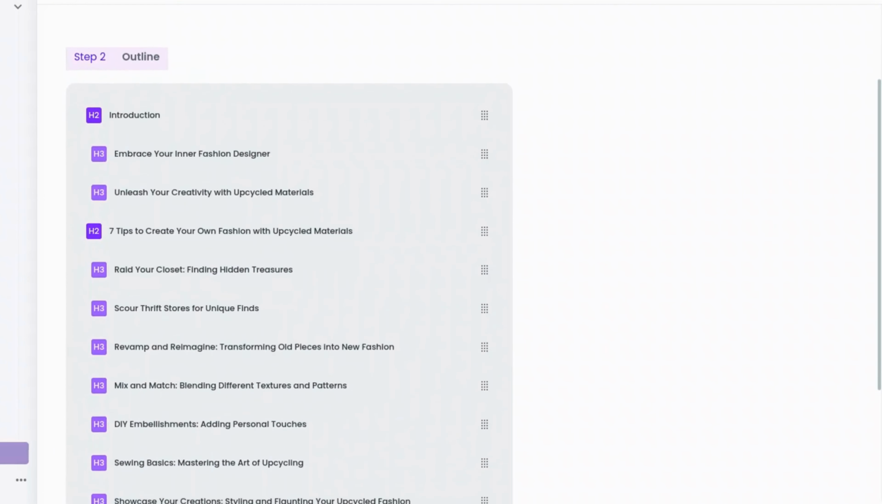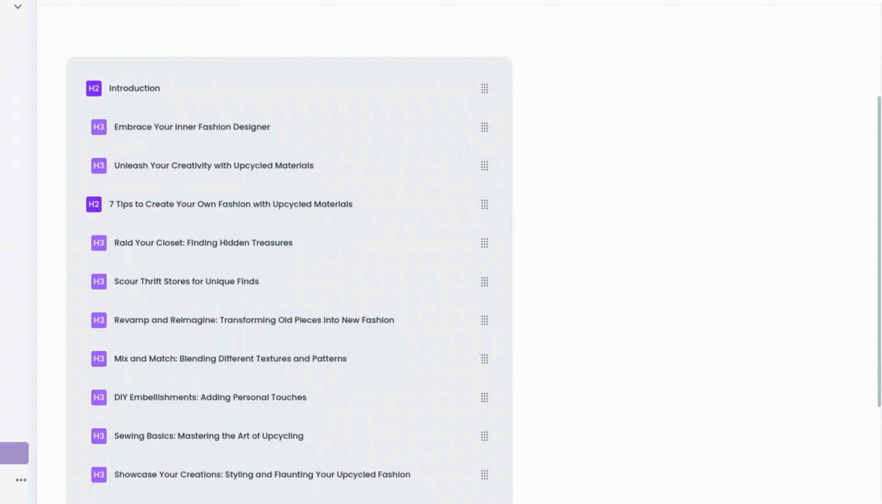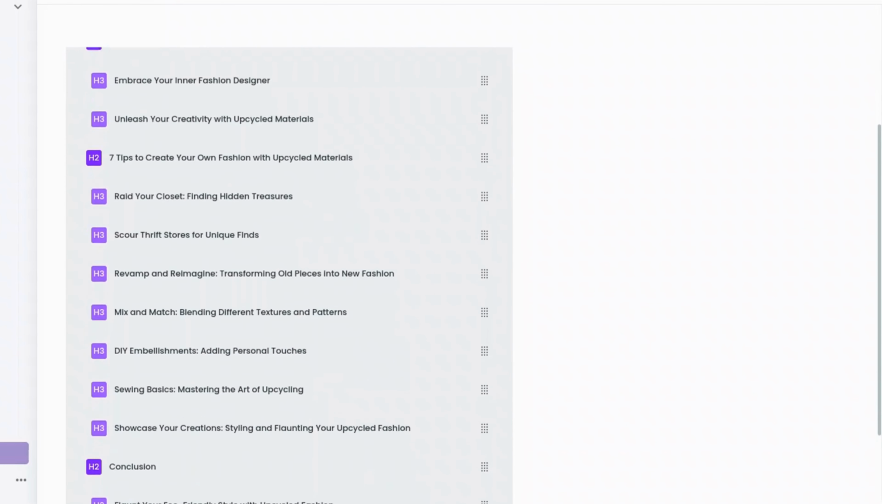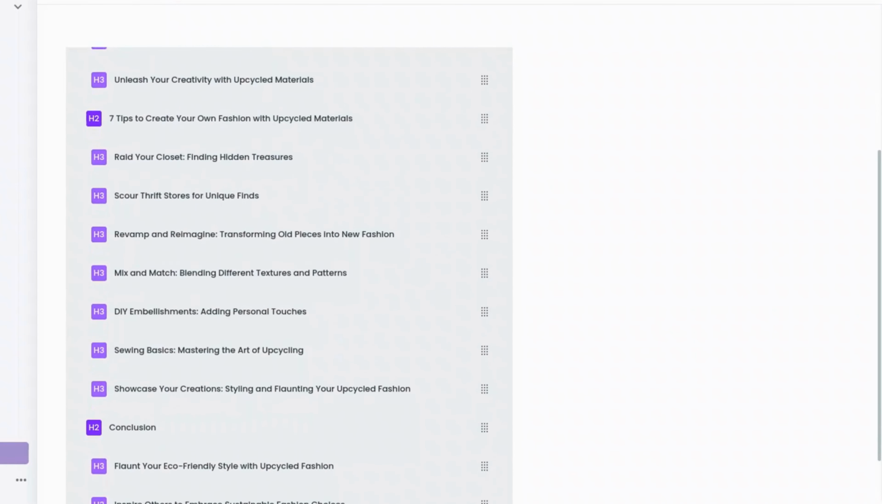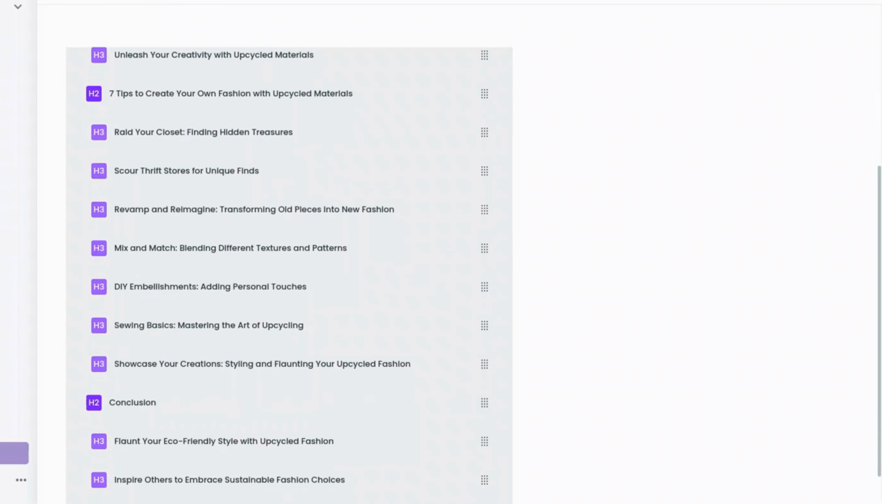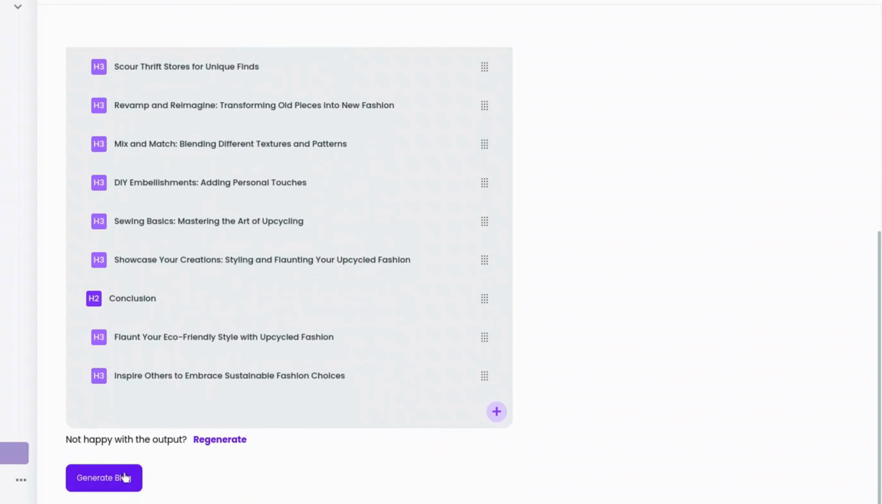Then it'll put together an outline for me. So here's the outline with nested headings, and I can also customize these how I like. I can move them around or edit them. So I think this is a good looking outline. So I'm gonna go ahead and click generate blog.